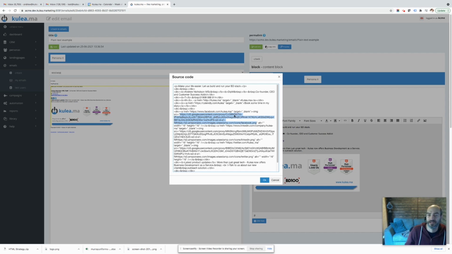You might want to just upload the images yourself into Kulea and replace these long, unwieldy links with a far cleaner Kulea link. I generally do that as best practice. It's not complicated. If you want to find those links, all you need to do is look for the source. So img, image source equals, and then that's the source link. Upload your own images into Kulea server and replace these long links with your own Kulea links. Won't affect the signature at all.